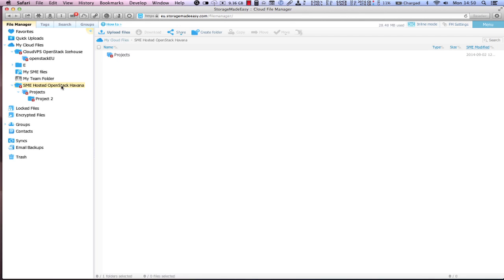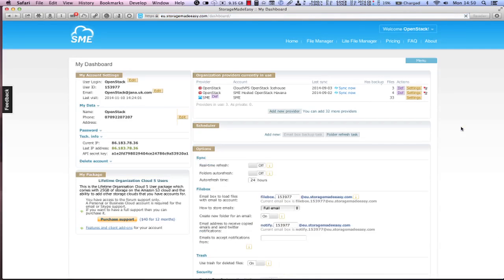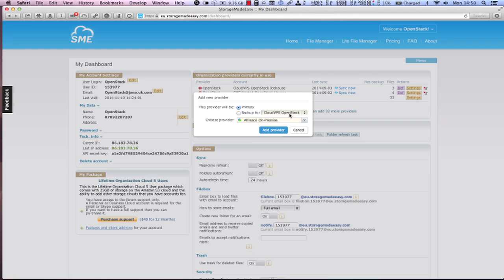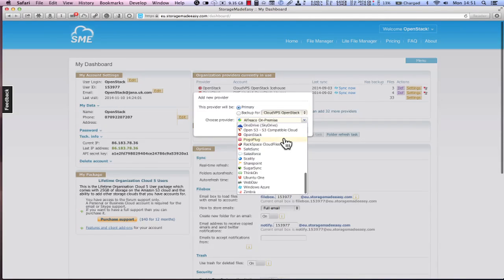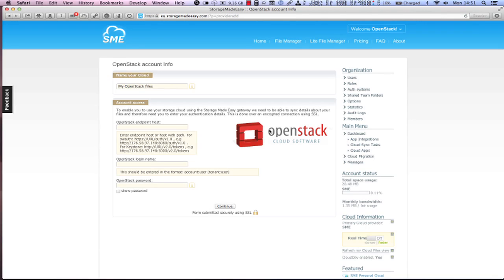When you create your instances to be able to work within the Storage Made Easy product, it's very, very easy. You literally have to navigate across to your cloud dashboard, and then you can add a provider. As you can see here, the Storage Made Easy product supports many different cloud providers, one of which is OpenStack. Once you choose the OpenStack provider, you'll be able to enter your OpenStack authorization credentials, and there's details here depending on whether you're using SWAuth or Keystone, how you should enter it.